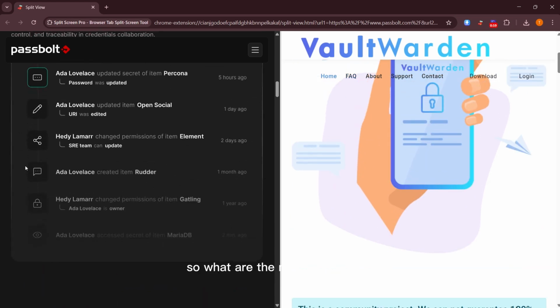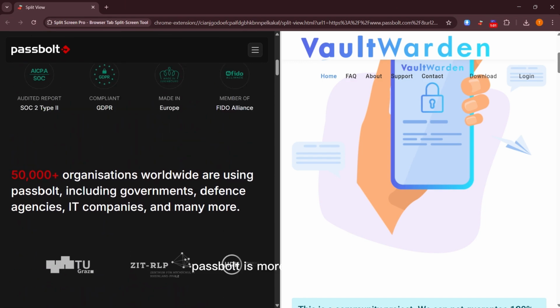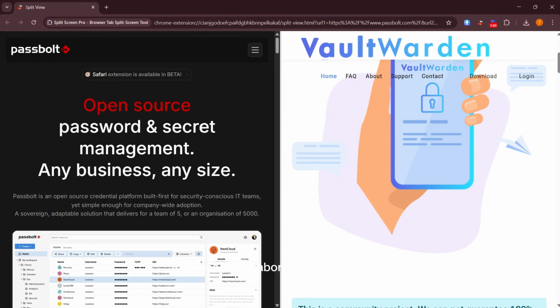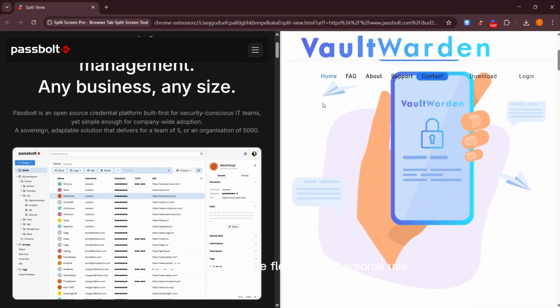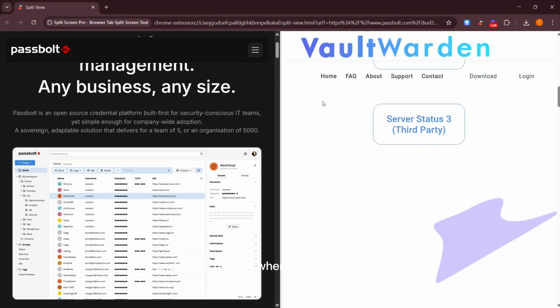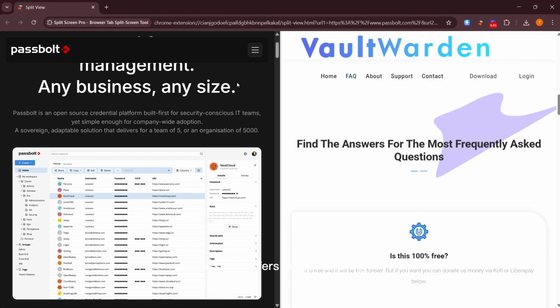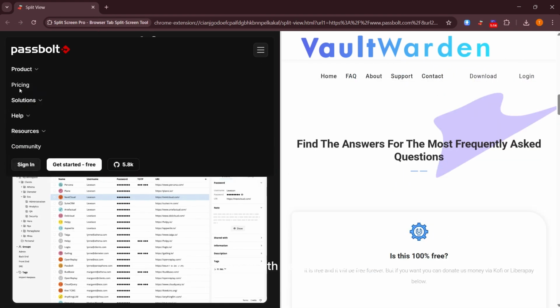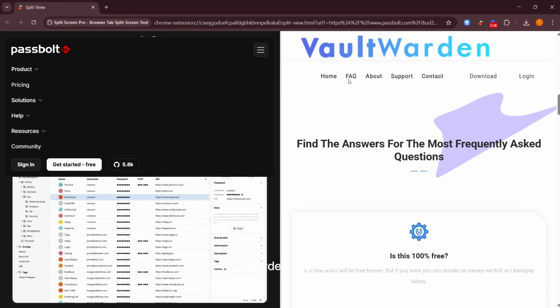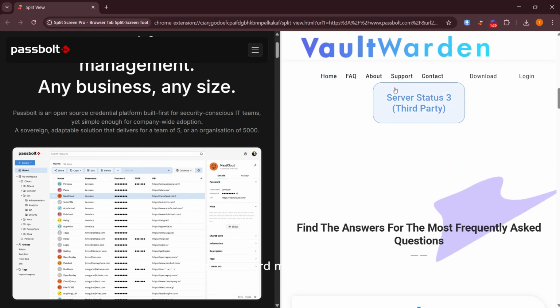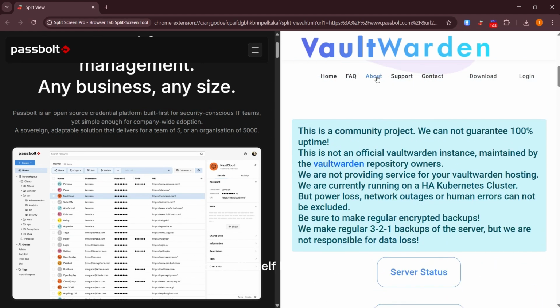So, what are the main differences? Passbolt is more team oriented, it shines in collaborative environments. On the other hand, Vaultwarden is more flexible for personal use and small groups. When it comes to features, Passbolt offers secure sharing, team management, and integration with various applications. Vaultwarden provides essential password management features along with self-hosting options for users who want more control.